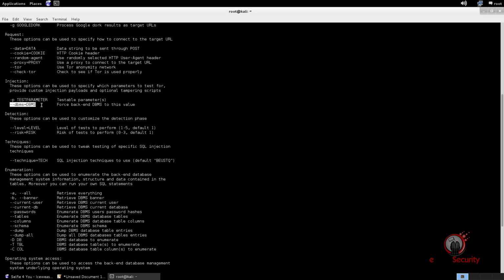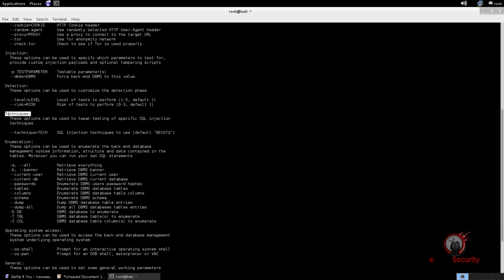In the detection section, we can set the level of tests to perform. The higher the value, the more intensive the test will be. With the techniques option, we can instruct SQLmap which type of SQL injection to test. For example, we can set it to test for union-based SQL injections, for blind SQL injections, and so on. For now, let's suppose we don't know it.